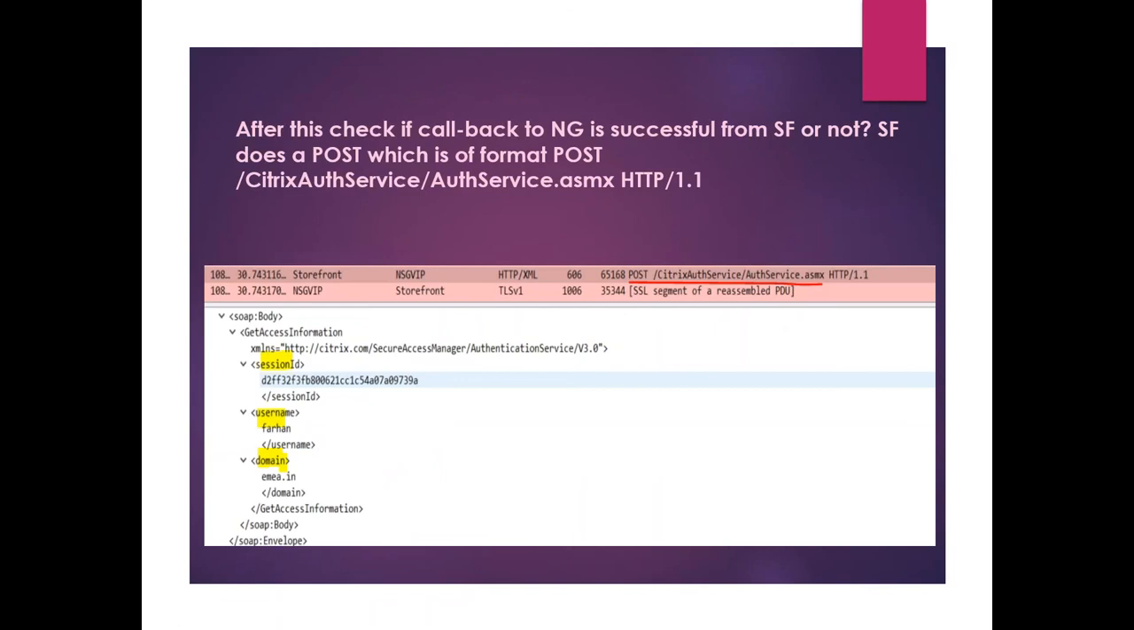And after this, if callback is configured, you'll see one extra request coming to the NetScaler Gateway from StoreFront. You see this POST request is coming from StoreFront to the NetScaler Gateway VIP, not to the SNIP address. It's exactly coming to the NetScaler Gateway VIP address, which is NSSF. And here you see the same session ID, username, domain.